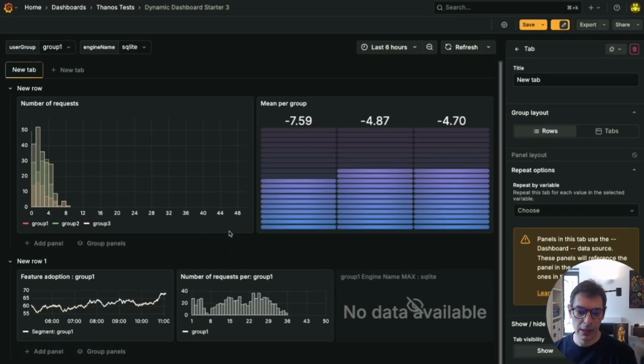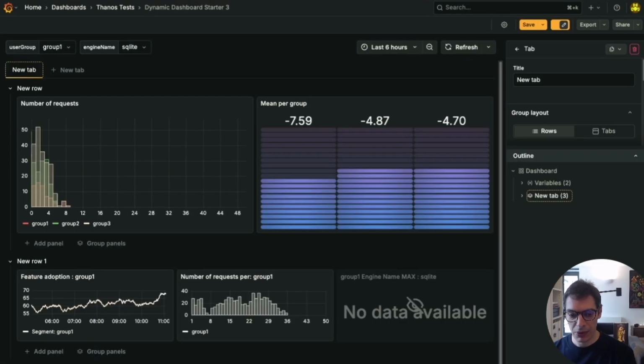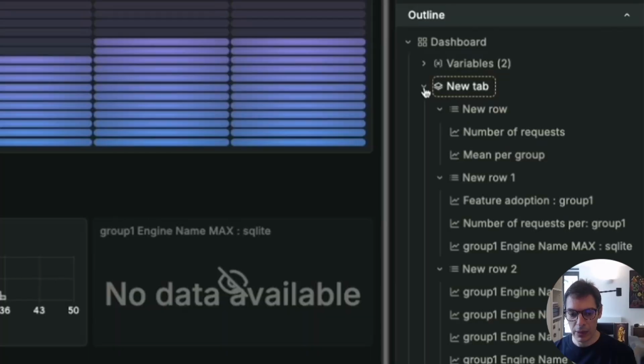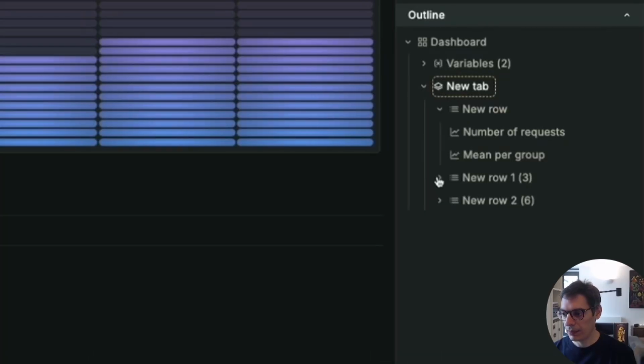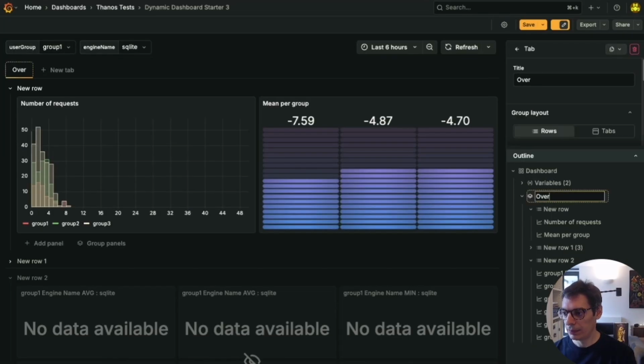And finally, to make navigation easier, we're introducing something similar to what you see in Explore: a dashboard outline. It lets you jump straight to specific panels or other items of a dashboard, and even do quick actions like collapse and rename a section. Let's give this new tab a new name.